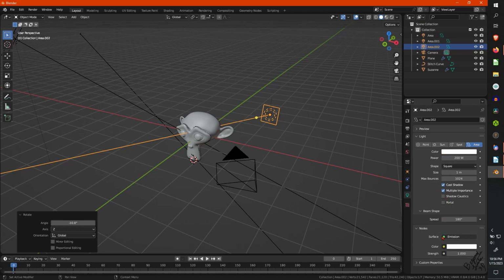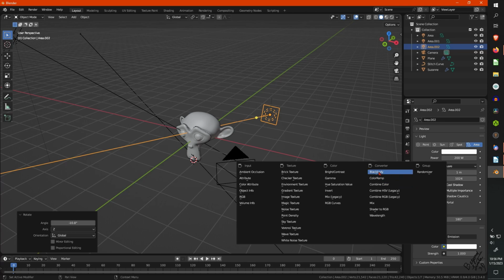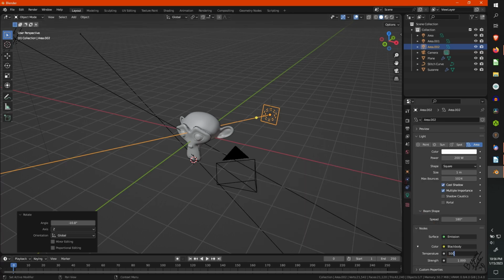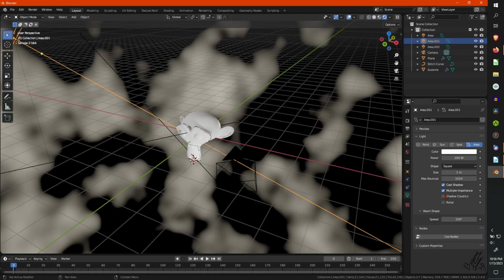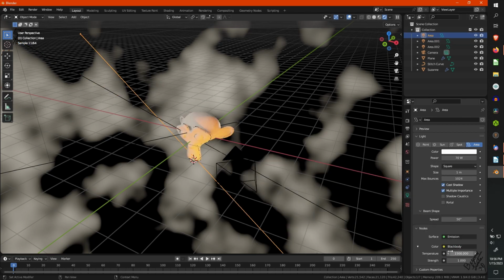Hit Use Nodes, and in the color menu select Black Body and set it to 5000K. Repeat for the other two lights. That gives us actual Kelvin temp settings for the light for real coloring.